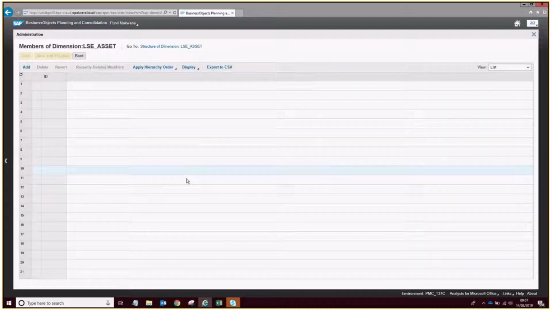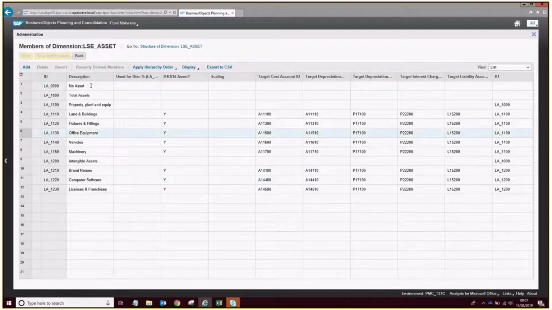The Lse Asset Dimension is a user-defined dimension, and it's used to store all of the different asset types that an asset can be classified under. These asset types can be customized based on what the customer is wanting to use for their IFRS 16 solution, so you can update these. This flag here, if I show the ID, it's called Asset Disk Rate.